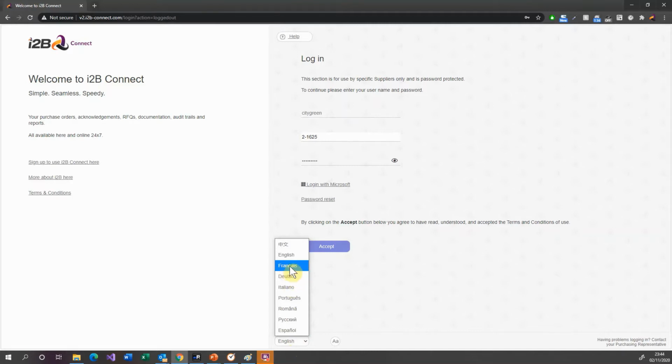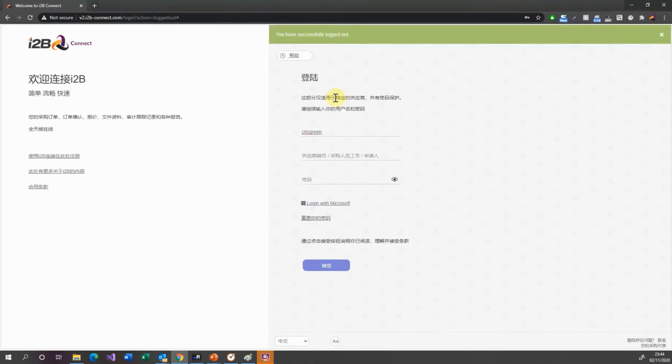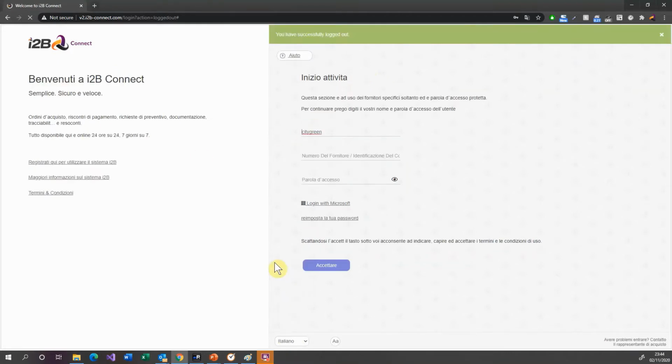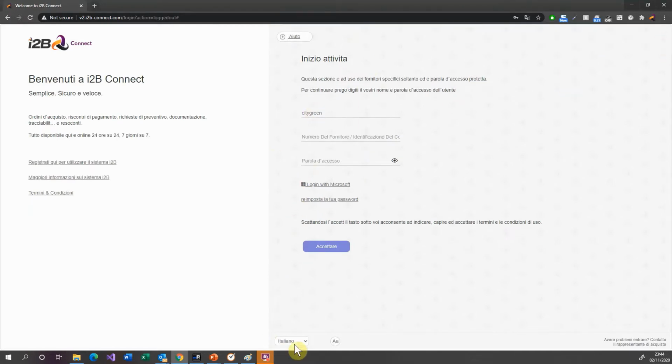So let's say Chinese here. And the system automatically shows you the interface in that particular language. Again, here I'll pick Italian just to show you the differences between those two. Okay, so for this demonstration, for this test video, I'm going to be logging in as English, but it's very simple to check and change your preferred language.